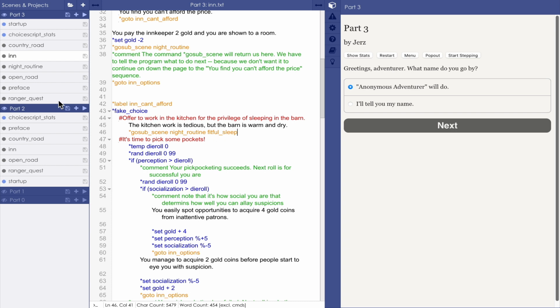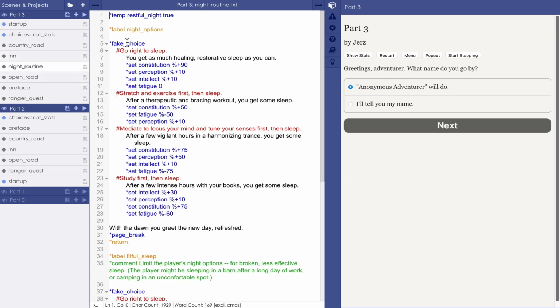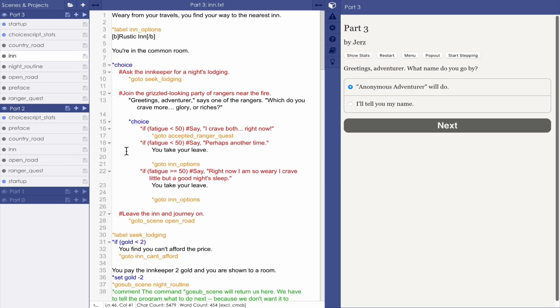The important thing to know is that when we look in the night routine, however you choose to sleep, your fatigue is going to drop considerably. And if we go back to this in options, again, here is where we have the option to talk to the rangers.